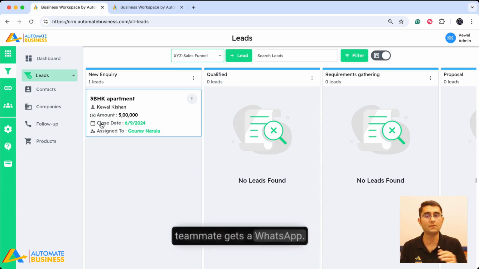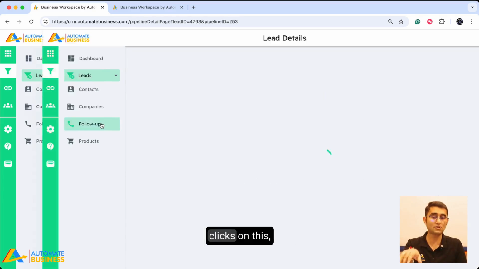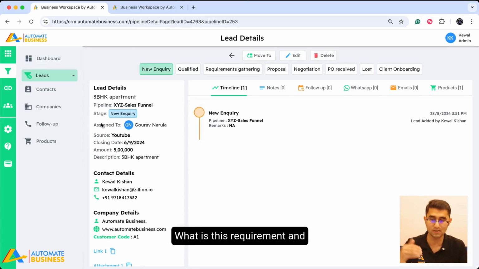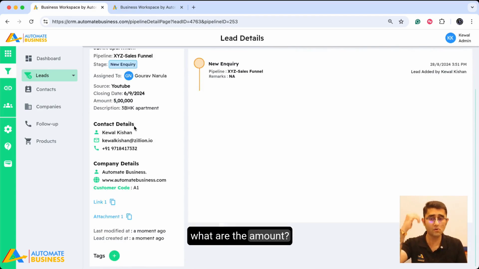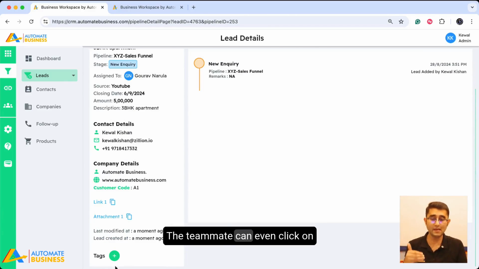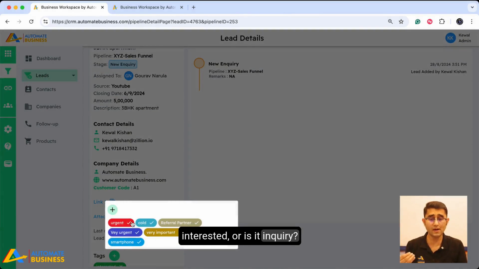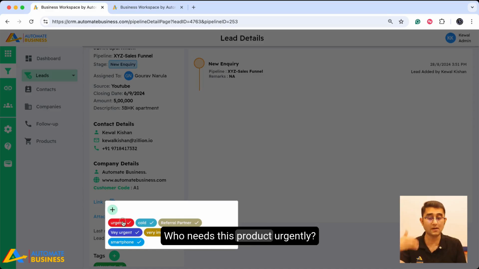Now the teammate gets a WhatsApp, the teammate can open this application on his mobile app, and when the teammate clicks on this, the teammate can see the entire detail of that particular inquiry. What is this requirement, what is the amount, what is the description, company detail, client detail. The teammate can even click on this tag option and tag this inquiry. Is it an inquiry which is really interested, or is it an inquiry who needs this product urgently?